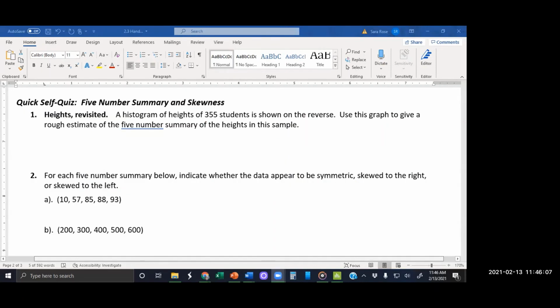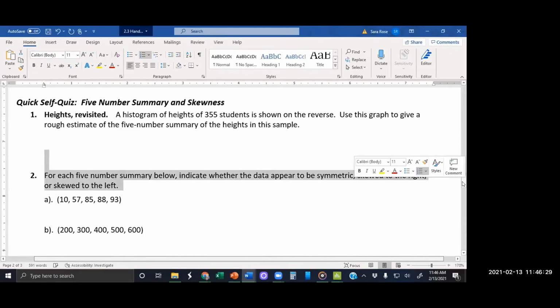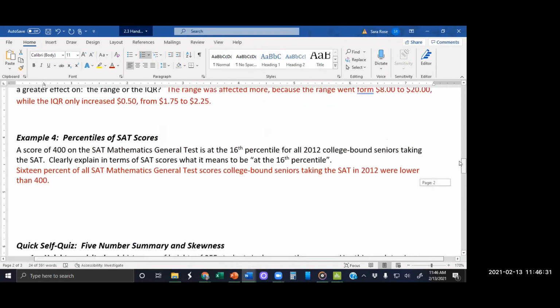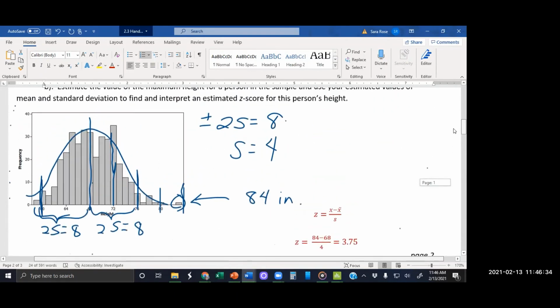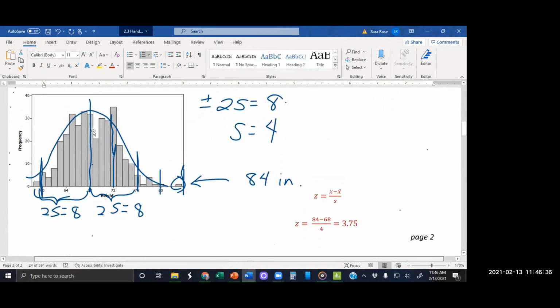Okay, let's look at this quick self-quiz, 5-number summary and skewness, heights revisited. Okay, we looked at the histogram of the heights of 355 students. We need a rough estimate of the 5-number summary of the heights in this sample. Okay, so let's go back up, take a look at that histogram for heights. Okay, here's the histogram. Watch what happens if I copy it and paste it.